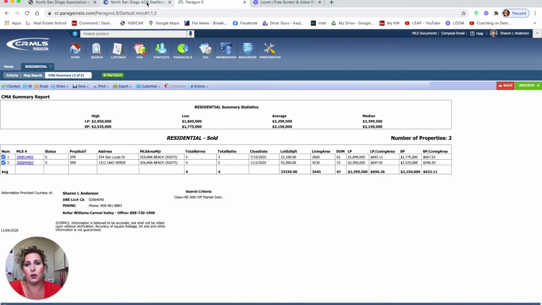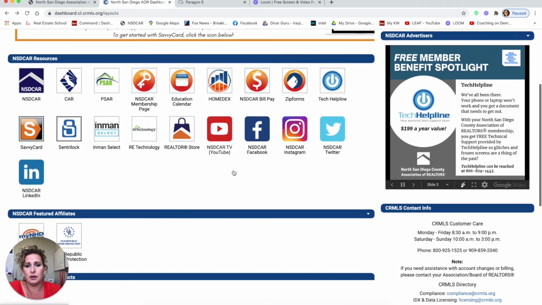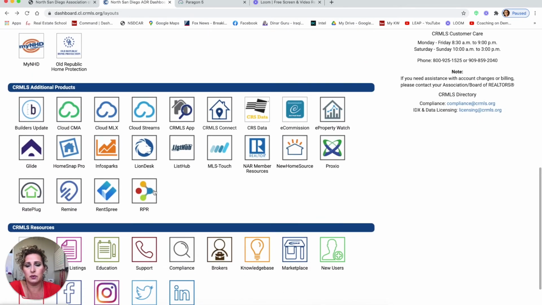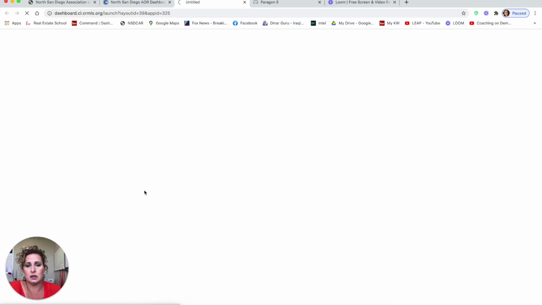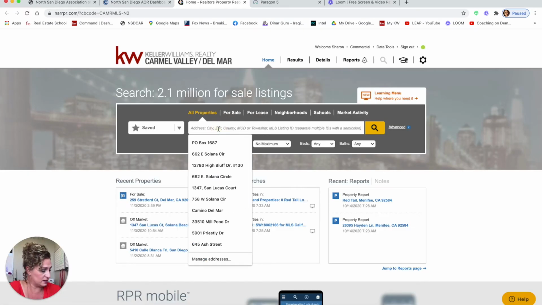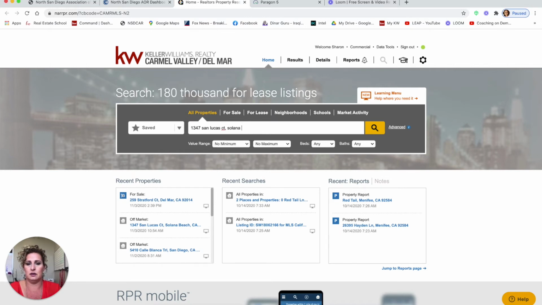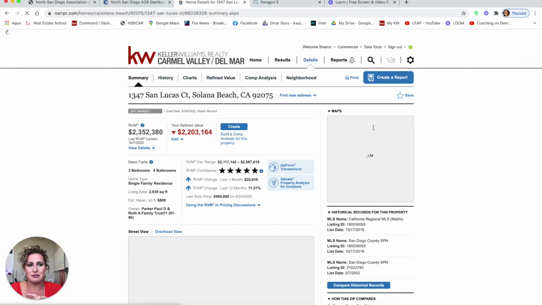We're going to go back over here to this tab where you originally logged into your MLS, and we're going to scroll down and we're going to click on this tab right here that says RPR. And what this is going to do is it's going to kind of do a computer comp, so to speak. You don't have to do too much to that. So we're going to type in the address, 1347 San Lucas Court in Solana Beach. There we go, it popped up. We're going to hit search, and we'll wait for it to do its thing here.